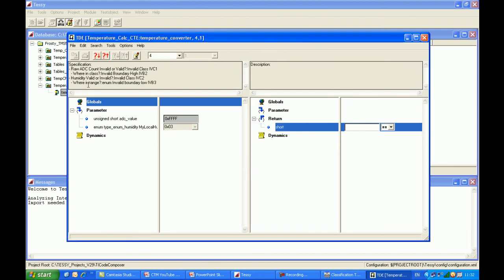Test case number 4, you'll notice that here in the specification table, the information that we've provided in the text boxes within the classification tree has actually been brought through for us as well. So you can see for raw ADC, is it valid or invalid? And you can see we've got invalid class IVC1, and where in the class it's invalid, boundary high IVB2. And similarly for humidity, we have some information. So by looking at the specification, we have some textual description of what's going on. I'll click on close, and now I can run the test.